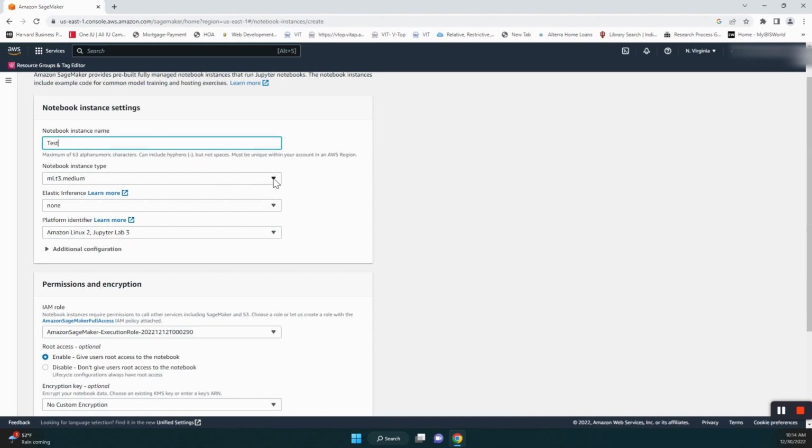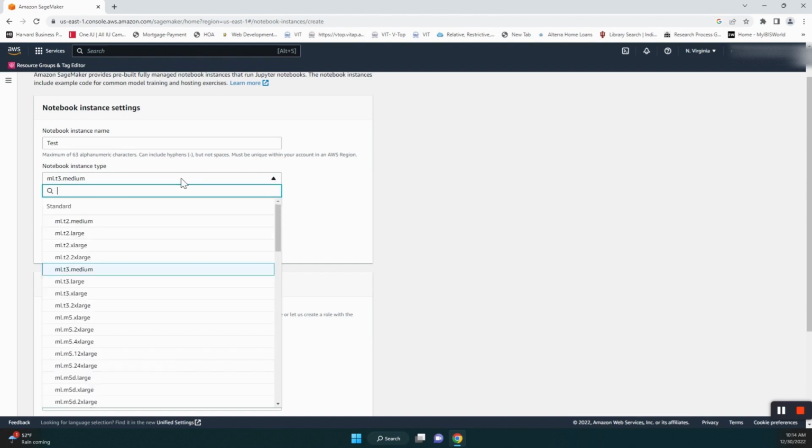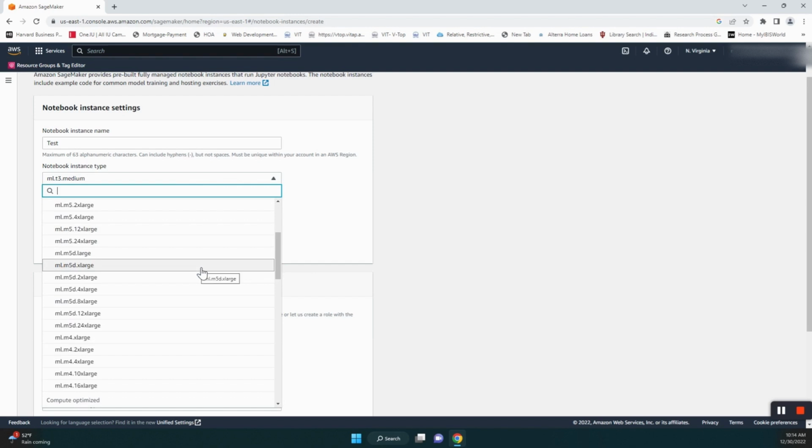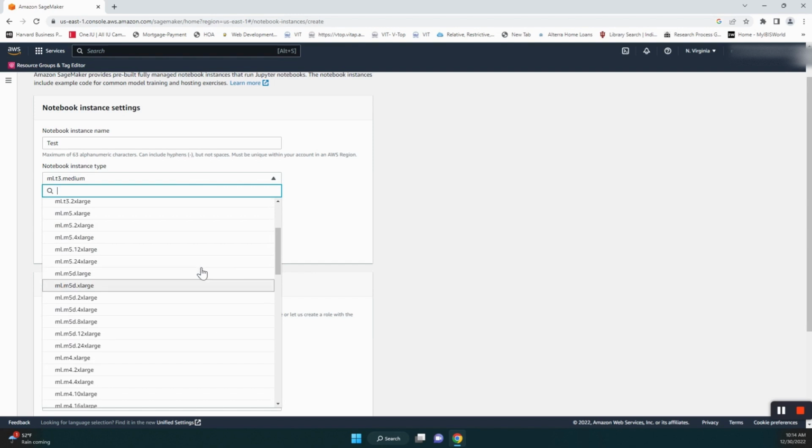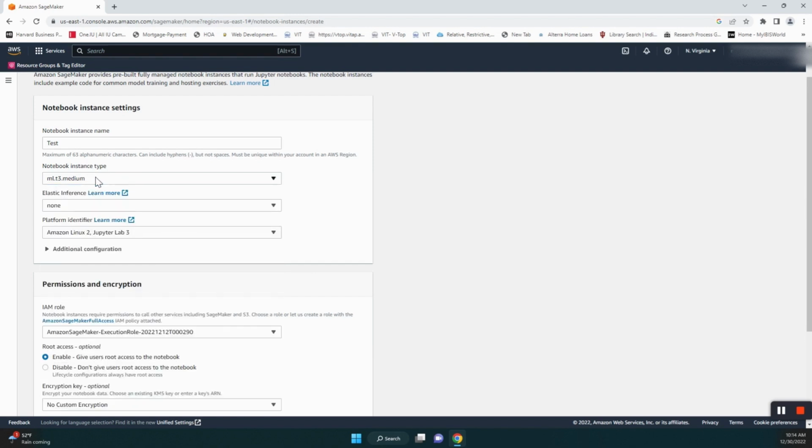And this is the notebook instance type. We can see several different instance types here if you click on the drop down. These are optimized to fit different use cases. All these instances comprise variant combinations of CPU, memory, storage, and networking capacity. So I'm going to just select this T3 medium for my demo. This provides 2 CPU cores, 4 GB of memory, and 5 Gbps network performance.